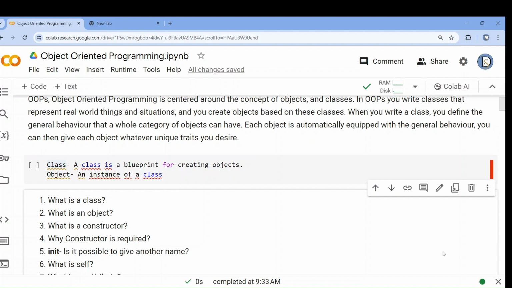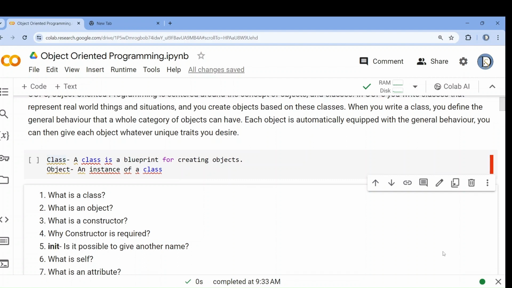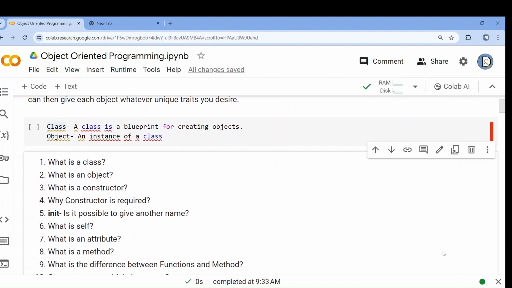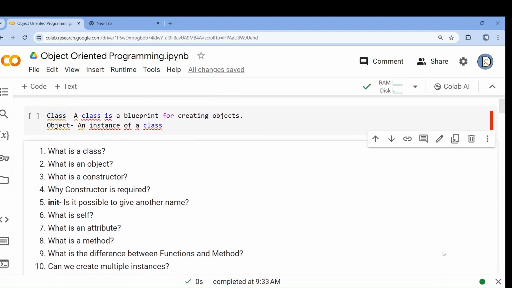Object is an instance of a class. Everything around you is an object. Whatever you pick up is an object and that belongs to some particular class. Any class. Okay. So an object follows all the general behaviors of the class and also can have its own unique traits. Okay. Now the third question.